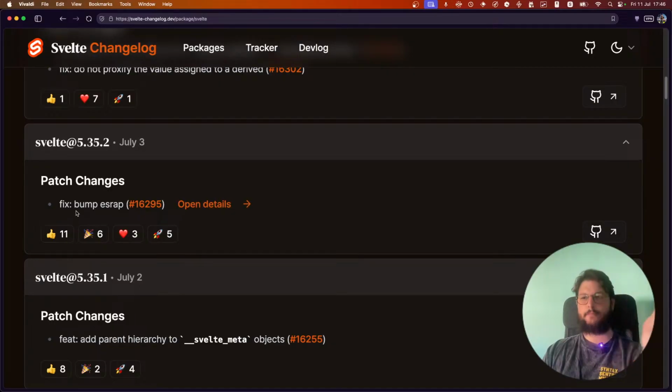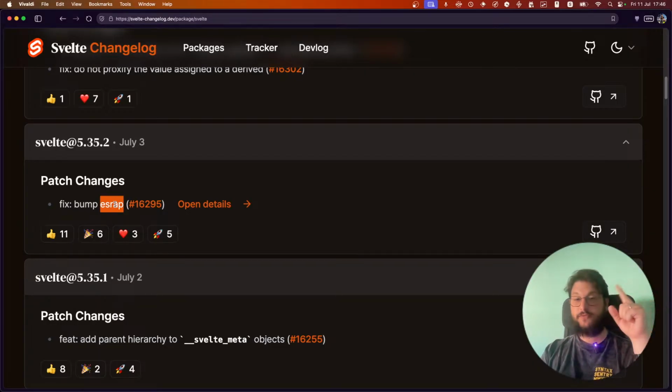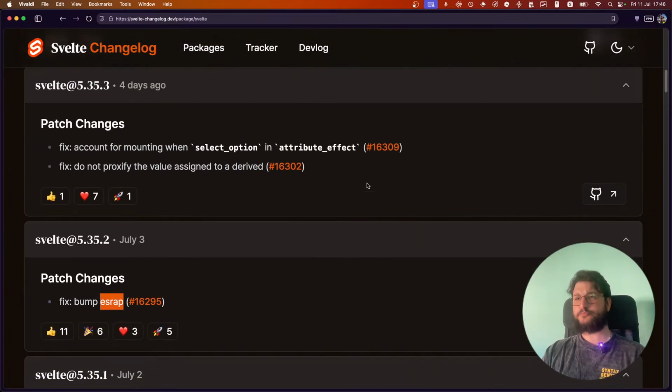So pretty cool. We have Svelte 5.35.2, which is just a bump to esrap. This was to fix a bug that was present in esrap. It was fixed in esrap, which is the library that we use to convert our JavaScript AST to an actual file. And now we needed to bump esrap.